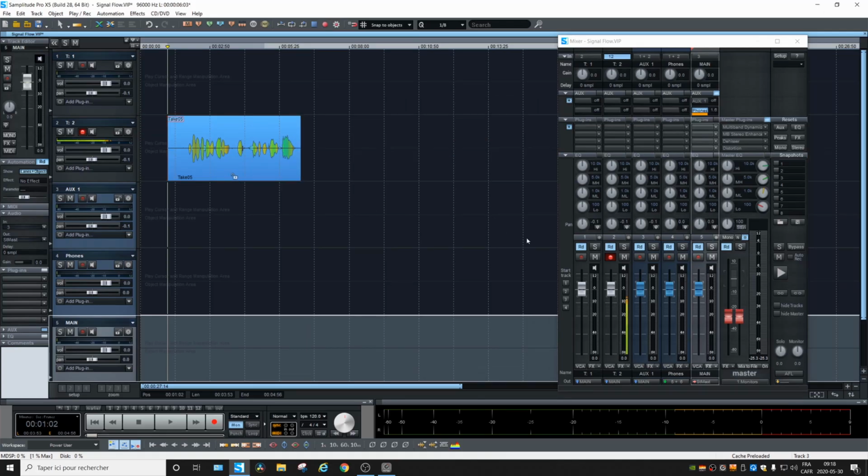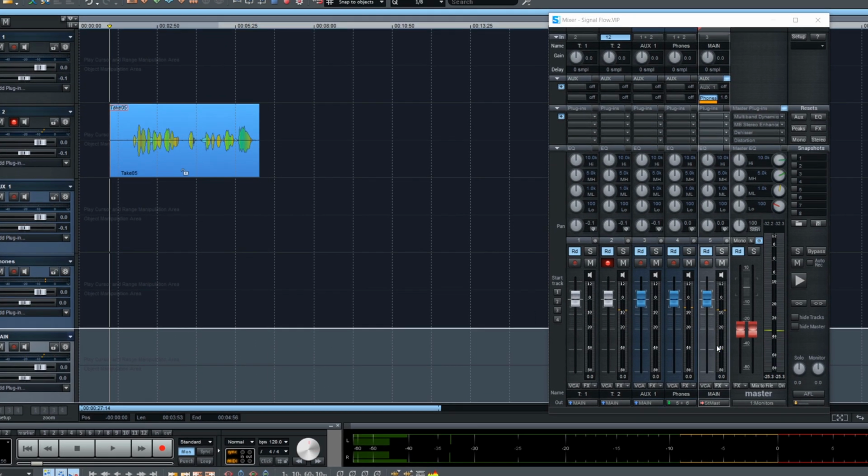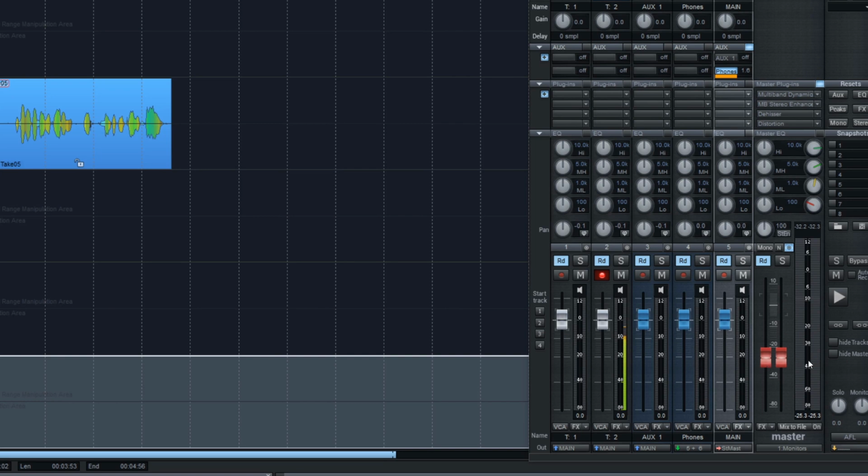So if I play back, this is a test of recording with Samplitude Pro X5. Okay, let's explain what happened, why all the levels went up. So this track is redirected to the main, and the main is directed to the master output. Okay, so let's play again. This is a test of recording. Okay, that's why there's some signal to the master output.